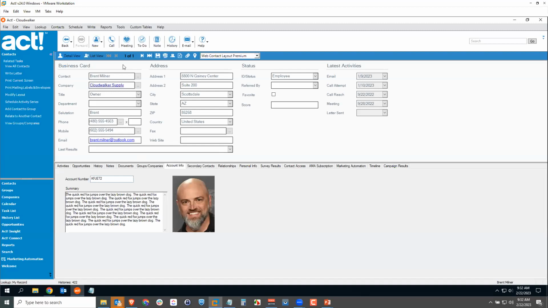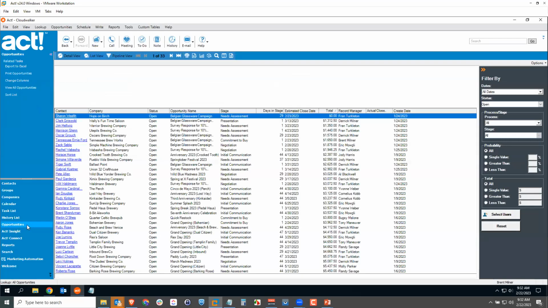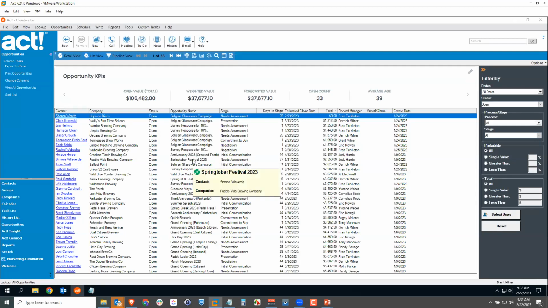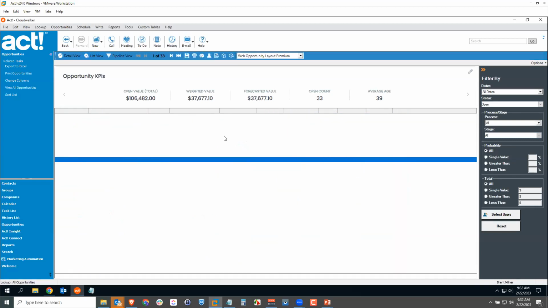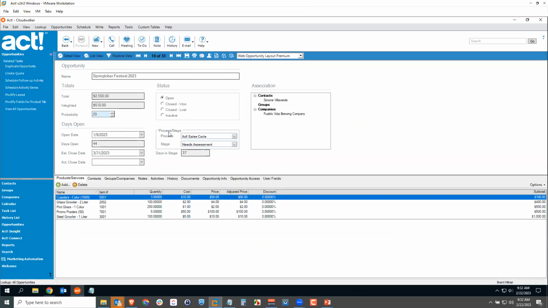Now, the last thing I want to do, at least in this area, is go to opportunities, because we did create a new field for opportunities called commission. So let's look at one of our opportunities that has a value to it. This one. It's got a weighted value of $510. So we need to compute the commission for this opportunity in its current stage.